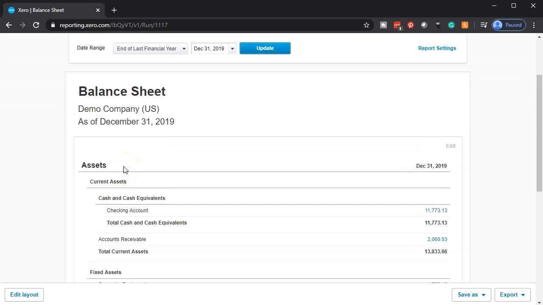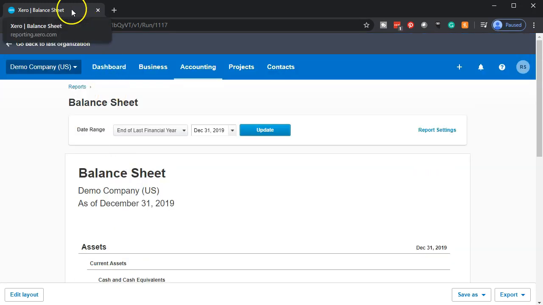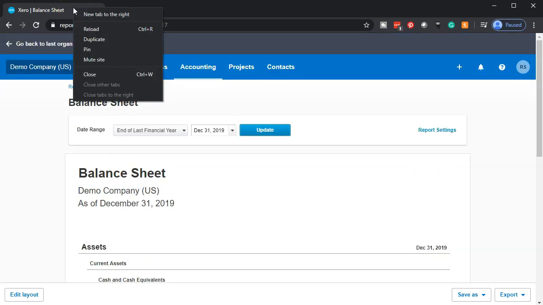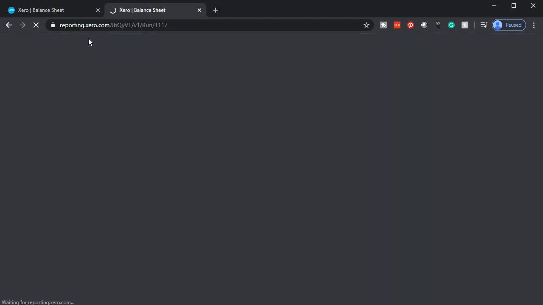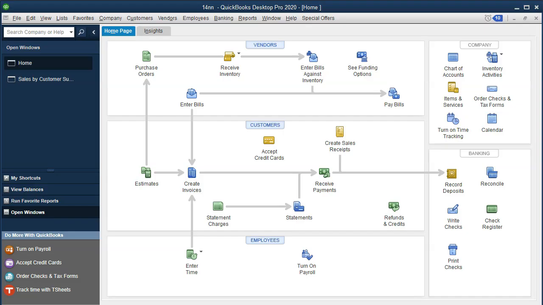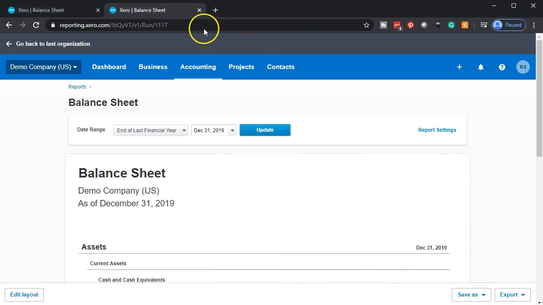So here's the balance sheet. What you can do over here is right click on the tab up top, and duplicate that tab. And again, this takes a little getting used to, but once you get used to it, it's not too bad. So in other words, if you look at the desktop version, we can navigate in the open windows to the left. And if you look at the online version, you basically navigate through different windows or different reports you can have open up top. So that would be the balance sheet.